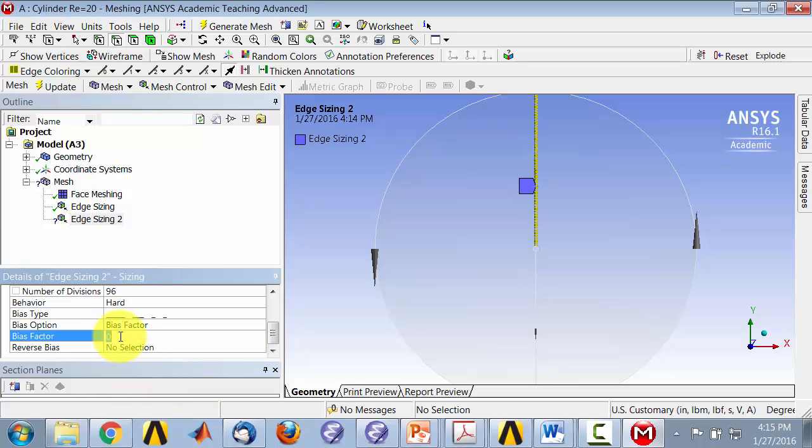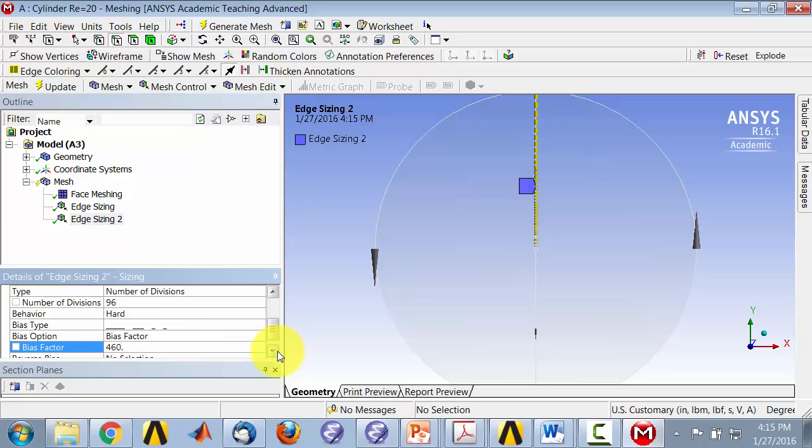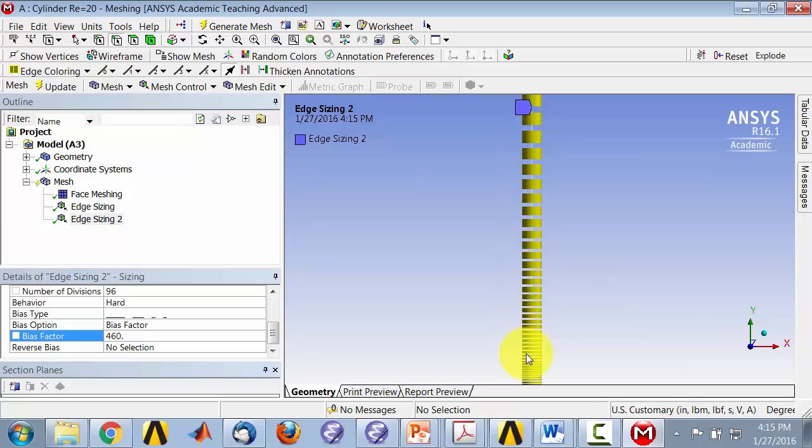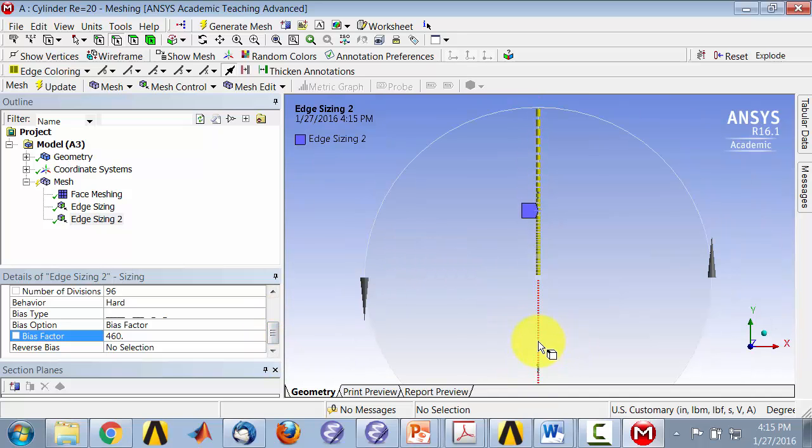The bias factor I will set to be 460. That is to match the distance of the first grid line from the cylinder. We'll check that in a little bit later. And if I come here, I see that I get finer resolutions closer to the cylinder and coarser resolution away from the cylinder. I want to do the same thing for this edge, but the sense of the biasing is going to be opposite.